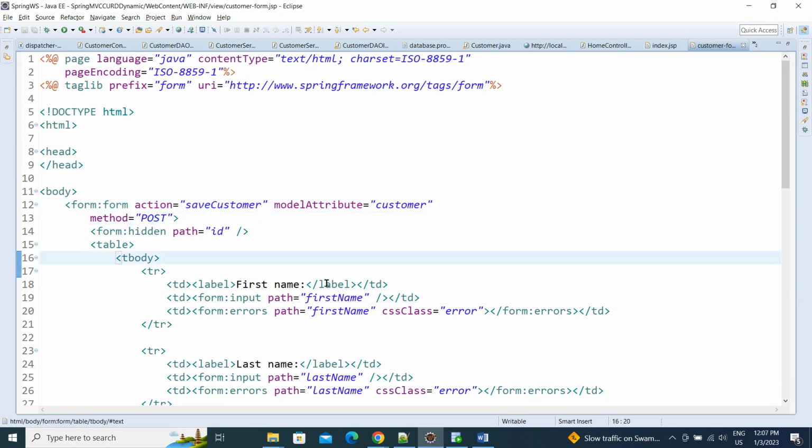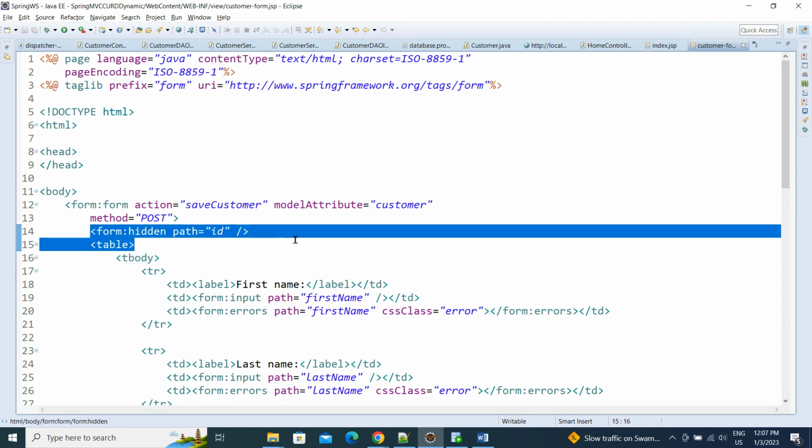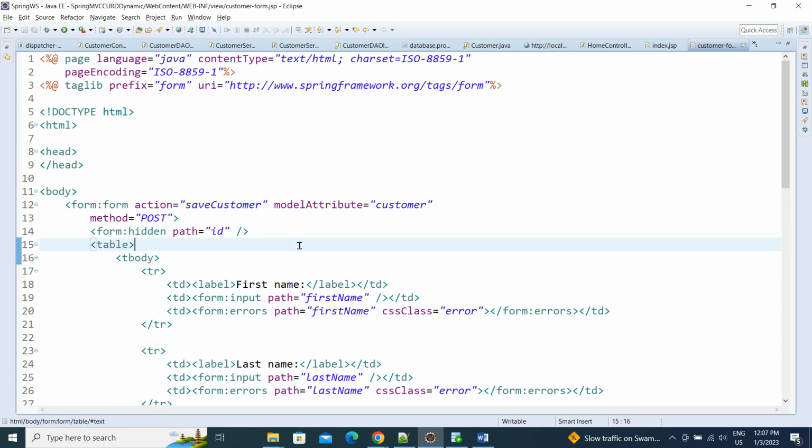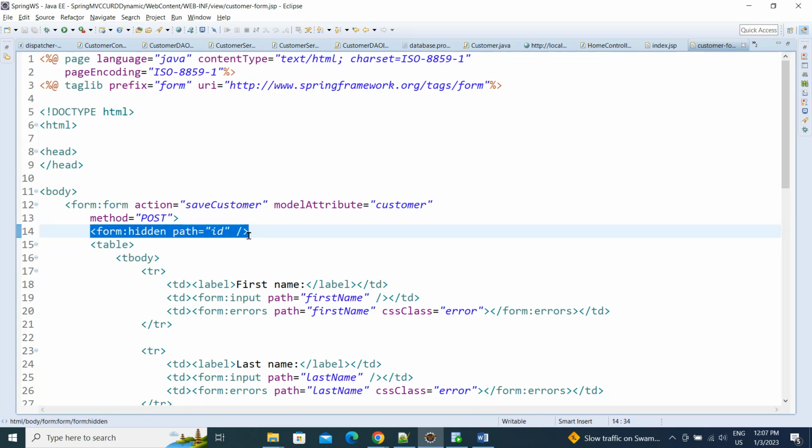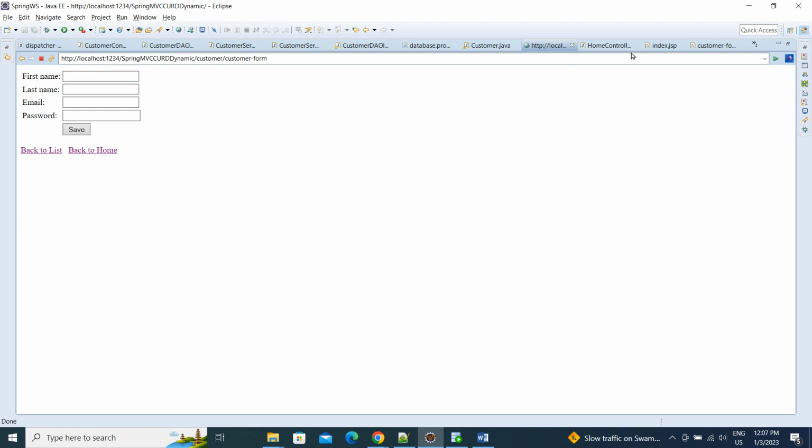See, if the id is there, then it will be in hidden mode. Leave it for the time being. We are creating a new customer, right? For that there is no id. That is the reason I'm keeping it inside a hidden field; otherwise, if it is not hidden, then that field will be shown here. That is the reason.